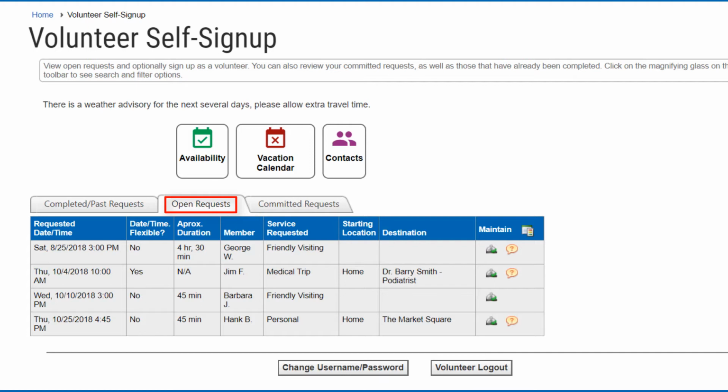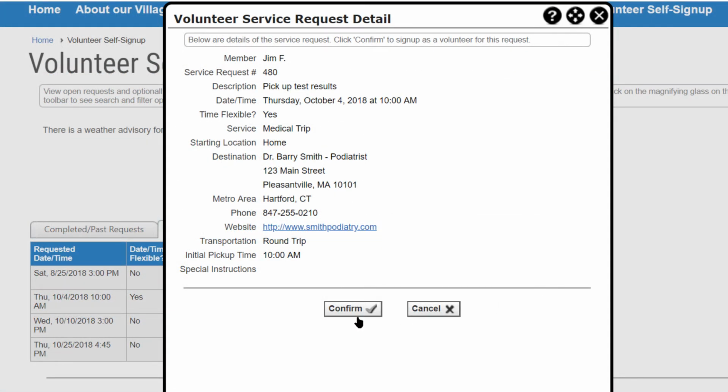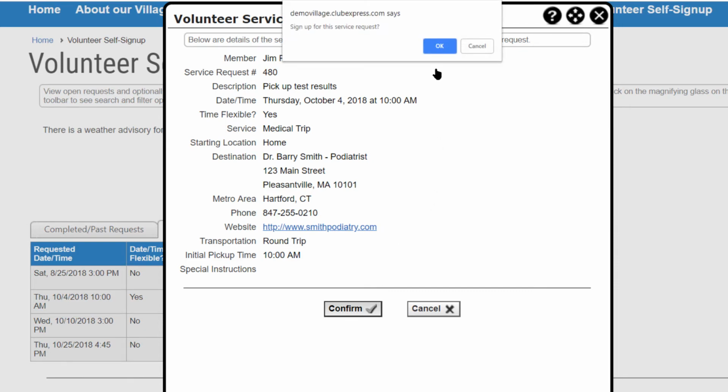Again, keep in mind, because the list of open service requests can be quite long, use the search screen to limit the results to only dates and services that interest you. Click the Request Description icon in the last column to see the request's short description in a small pop-up. To see more details about the request and to sign up to handle the request, click the View Select icon. Click the Confirm button to assign yourself to the service request, or click the Cancel button to close the dialog without selecting the service request.